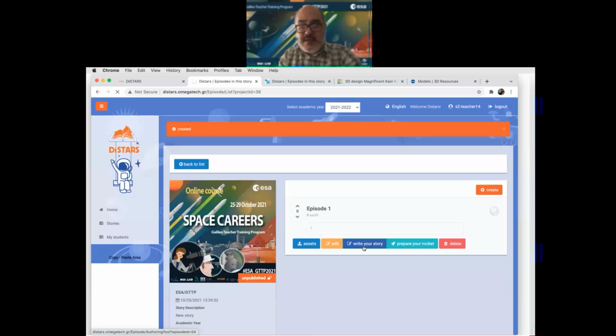It's the same kind of tool that is used in 3D games. So it's taking a while. Sometimes it happens. But you see here while it loads that there's an option called prepare your rocket. Prepare your rocket is a different screen where you can upload the 3D models of your rocket. This is taking a while, it seems.